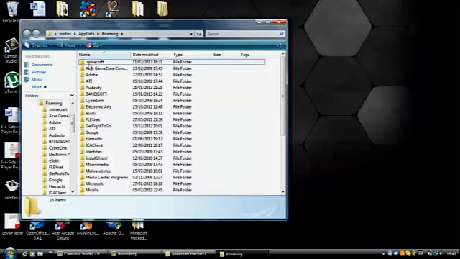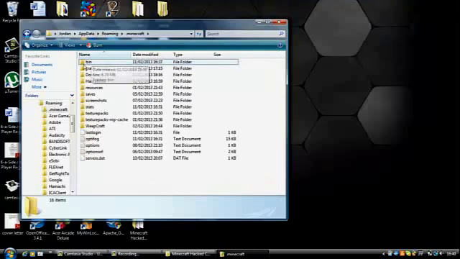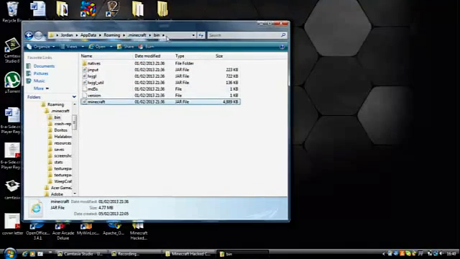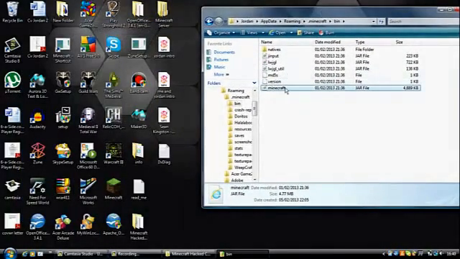Now on the top one, should be full stop Minecraft. Don't know if this is going to be the same for yours. You might have something else there. But for everyone who's got Minecraft, it will be full stop Minecraft. Go into here, then the top one, bin. This is the original Minecraft folder. There is the original Minecraft.